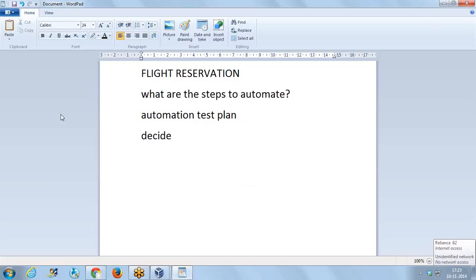Now, once you have decided the automation plan, what to automate, I need to decide what automation tool to use. This will be my second step. The second step is to decide what automation tool I need to use. There are hundreds and thousands of tools, so I need to decide which one to set up.